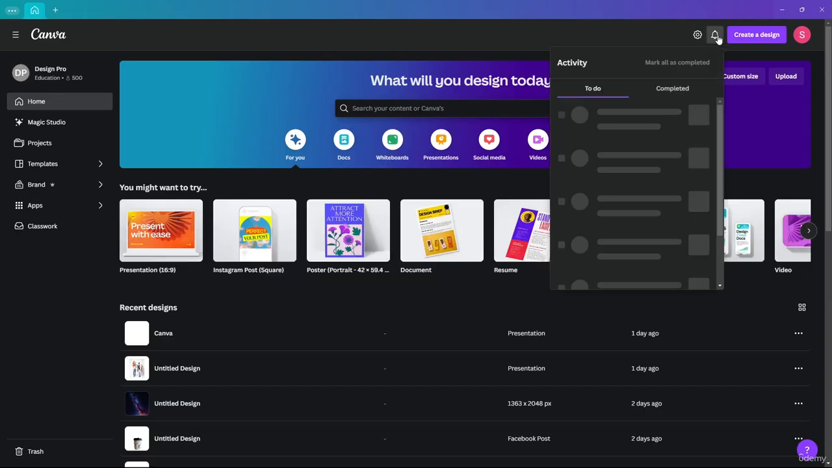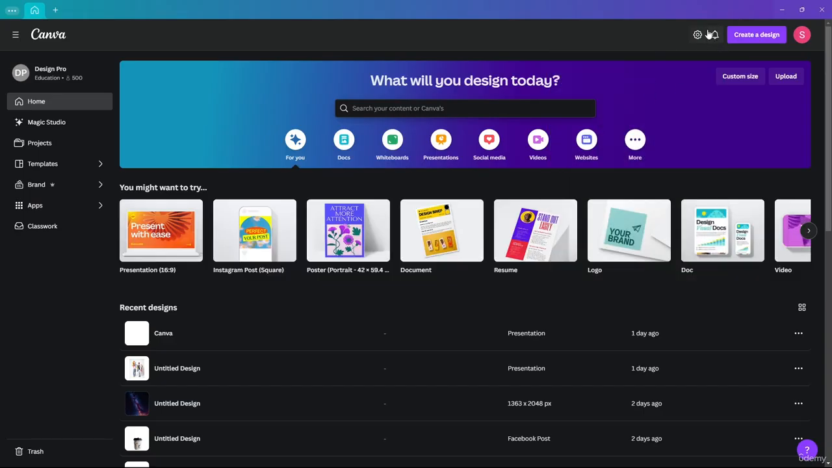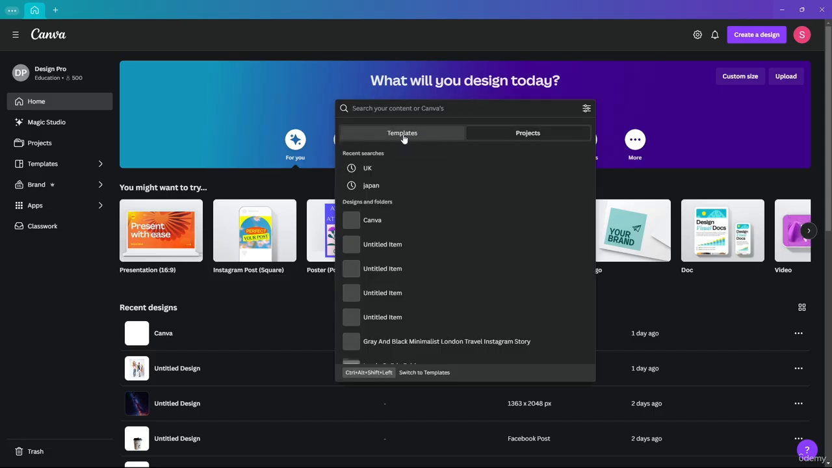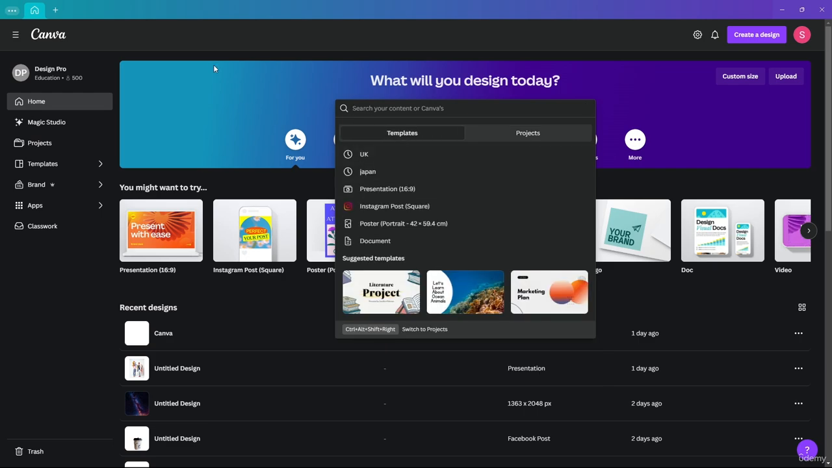Then you have the notifications icon, where you can see the notifications and the messages that you received. You can create a new design from here, and this is your profile. In the middle part, as you can see, it says what will you design today? You can click here. You can search templates, search your previous projects, or create a new project as well. And as you can see, there will be some shortcuts as well. Control Alt or Shift plus right to switch to projects, as you can see.